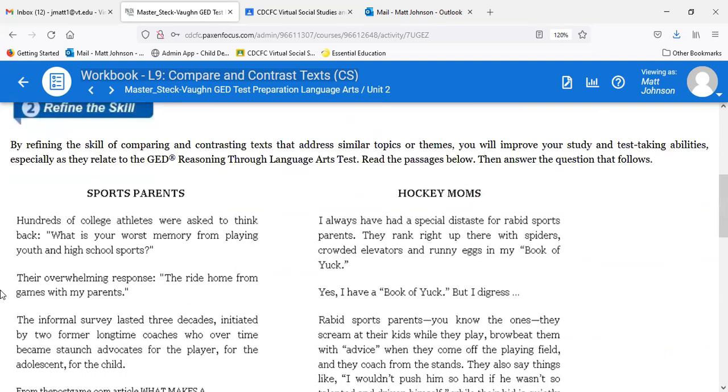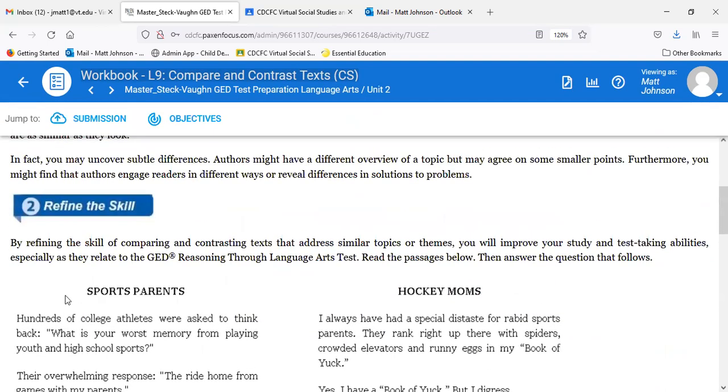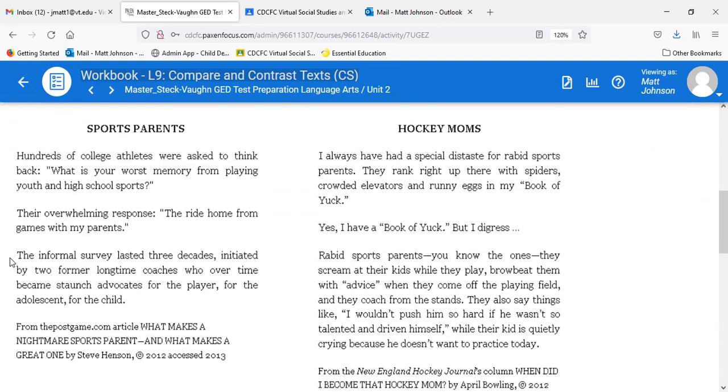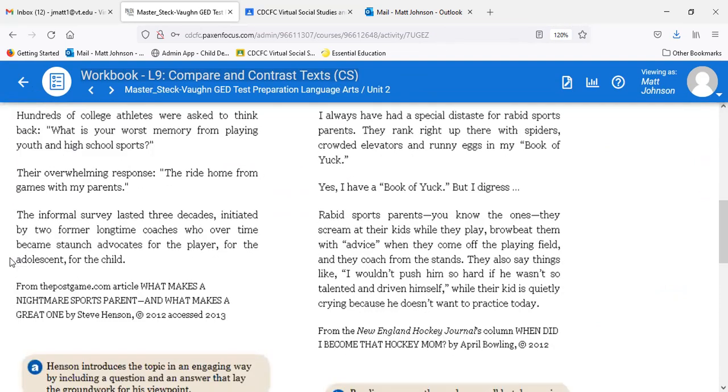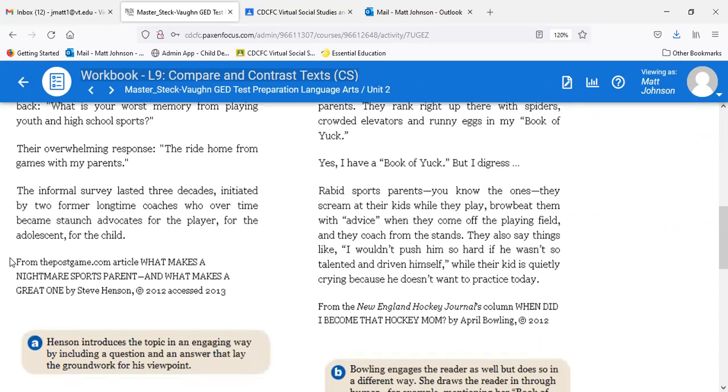And oh, yay, sports parents, hockey moms. That's our topic here to start the workbook. So let's see what it says here. Starting with sports parents and looking at our source, it comes from the postgame.com article, What Makes a Nightmare Sports Parent and What Makes a Great One by Steve Henson, 2012, accessed 2013.